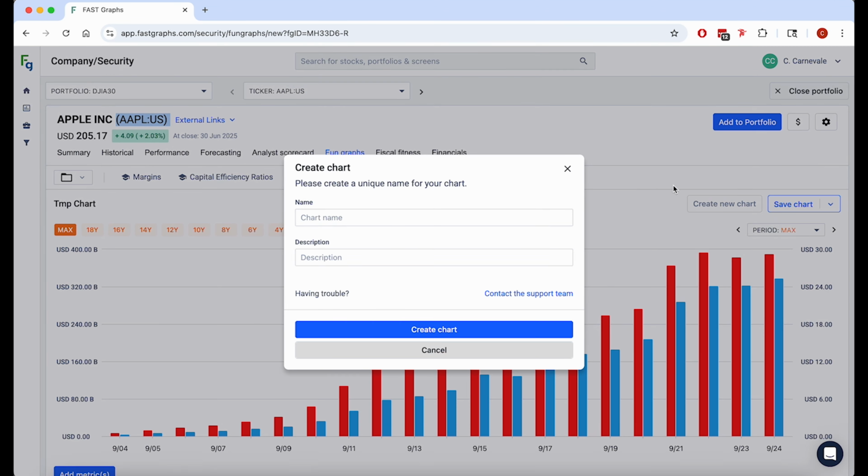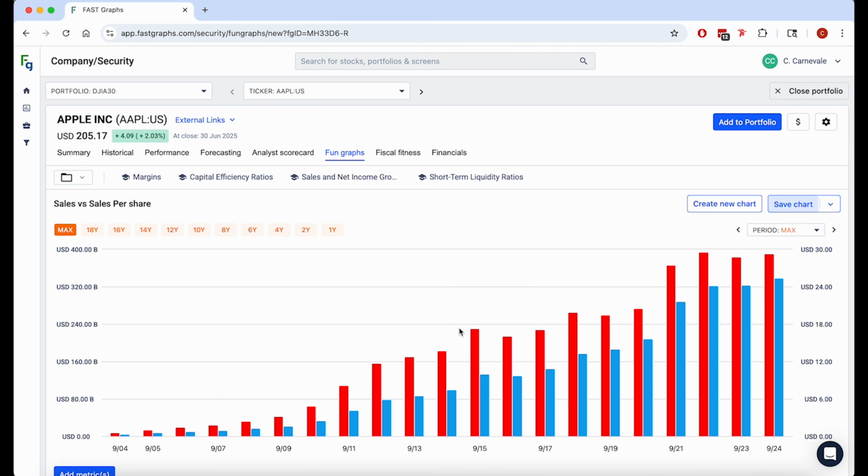Now I can save this chart. That'll prompt me to create a new chart name here. So we're going to do sales versus sales per share, and I can write a description, something like, let me see whether or not there is manipulation. There we go. And now this chart's forever saved.